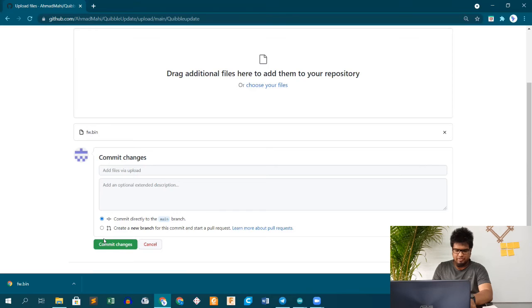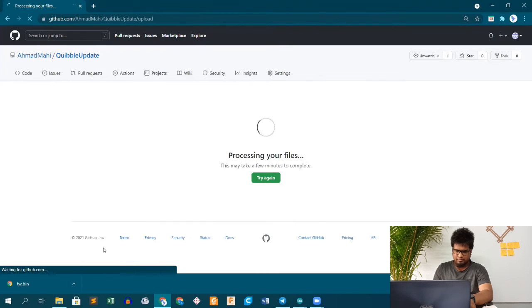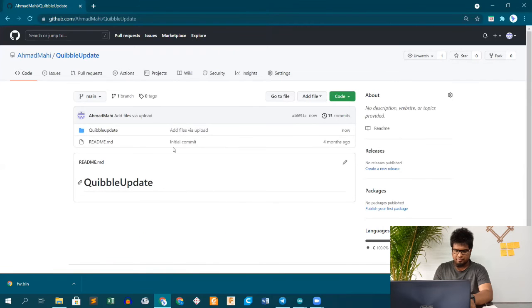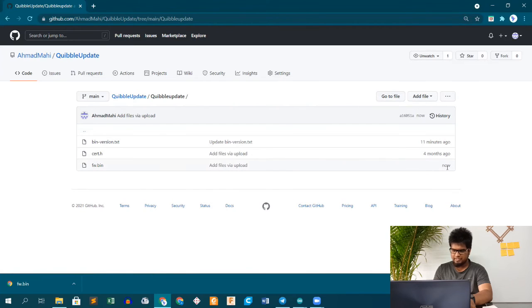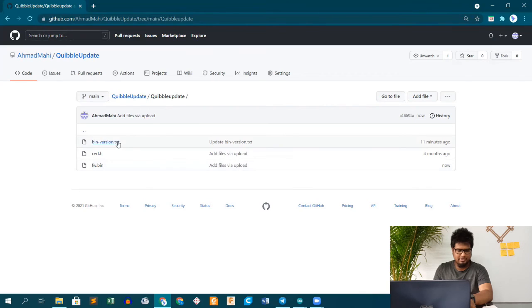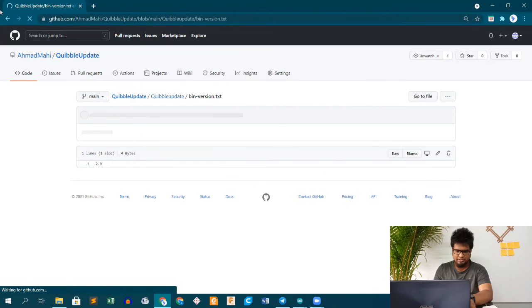So we're done with this. We'll click on commit changes and it is processing my file. So if I open this again, I have this file. It says it has just been done now. Okay, so now we are done with uploading our .bin file here, and also the .txt file is updated. So let's just cross check once. Yes, it is 2.0 there.